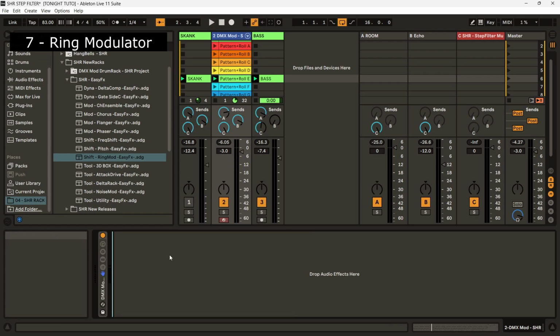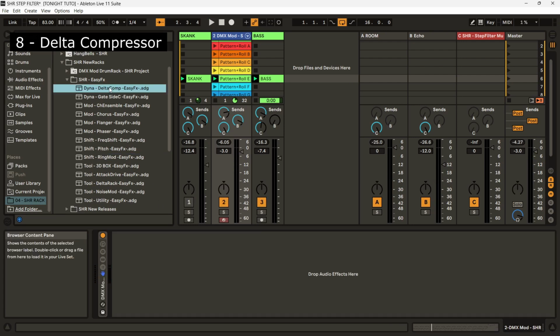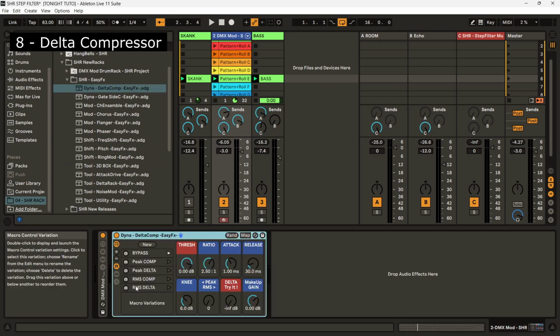The next category is dynamic. So first we have the delta compressor. The delta compressor is a simple compressor with the capability of hearing the delta signal. The delta signal would be the difference between the drive signal and how the effect processes it. So let me show you.